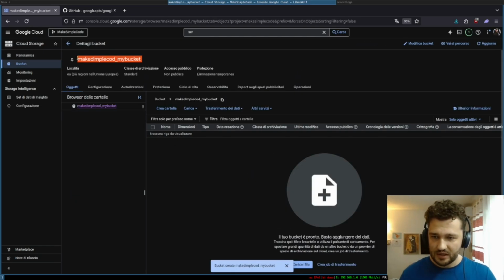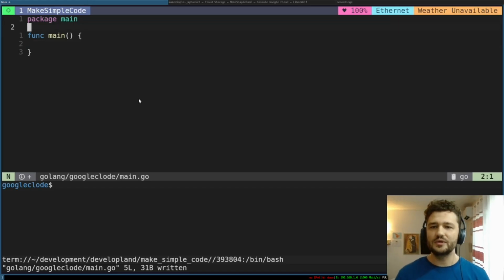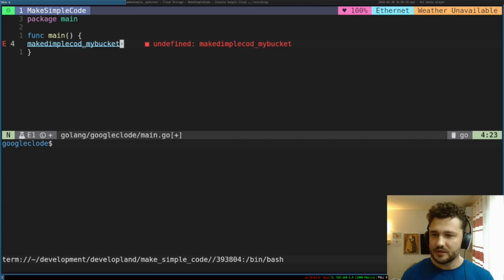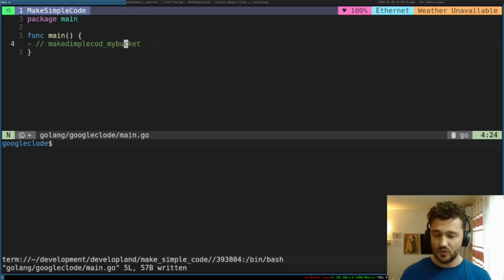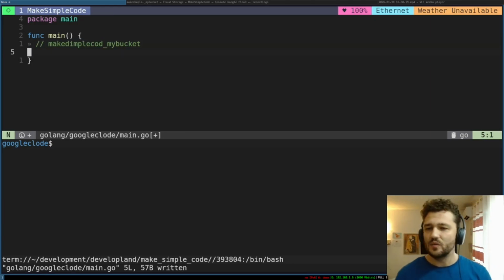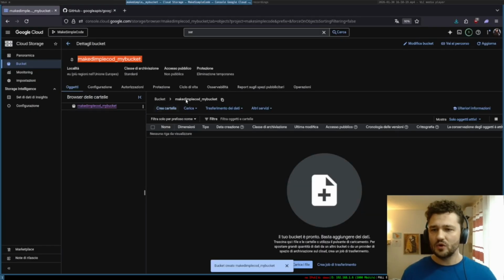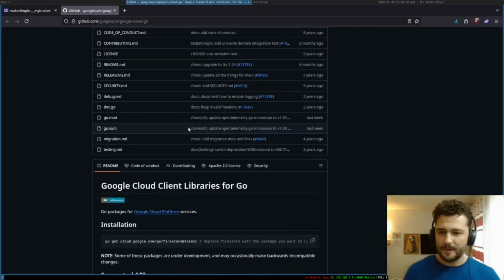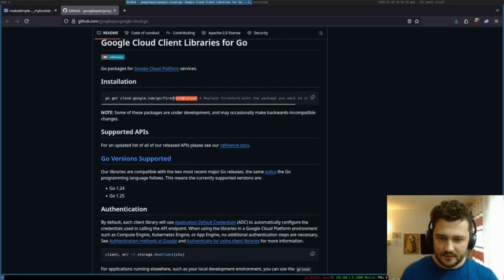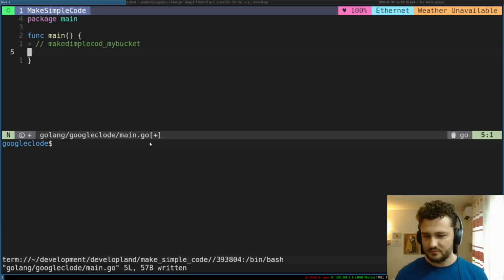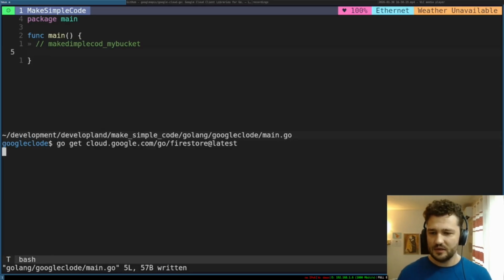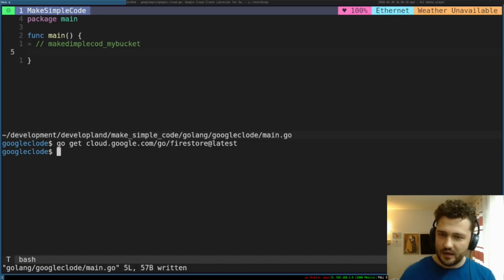So now we will need to copy this bucket name, and now finally we can come back to the code. Now we just copied our bucket name. It will be useful later, so just put it here with a comment. Now we need to go to the Google SDK repository and take this, just go get it. So insert it in the terminal and just get it. Obviously, I already have it in my system, so it does not download anything, but in your case, it will download all of the packages.